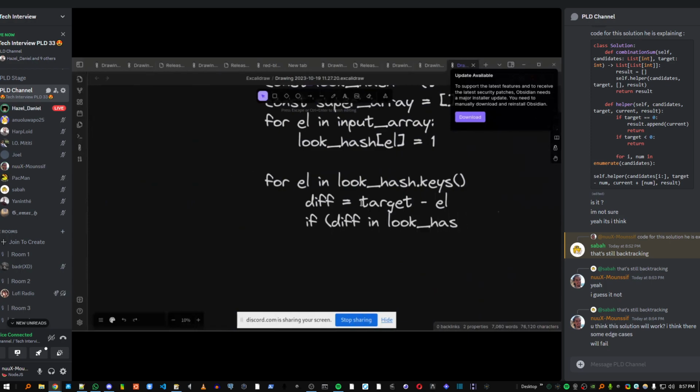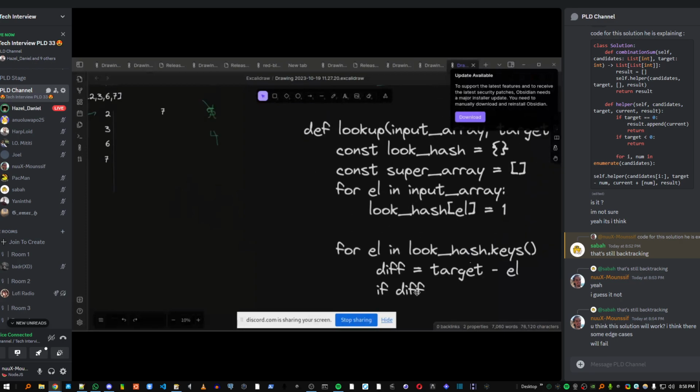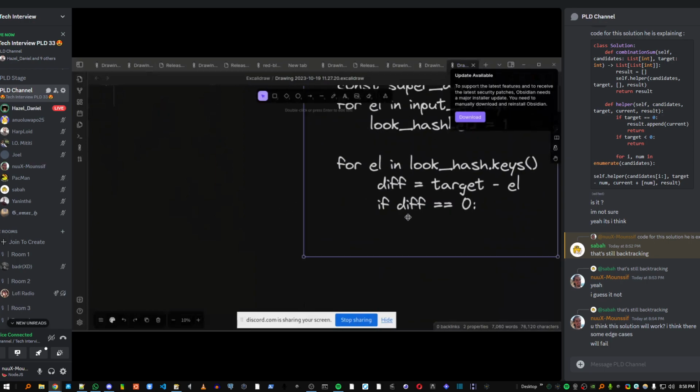In look hash, or we can just say if look hash into diff. Wait, if diff was 0, aren't we going to add it to the results? Yeah, that would be an extra. That would be the case of this 7 here. So if diff equals 0, add it to results and continue, or skip this and go to the next loop, right? Oh yeah, I'll do that now.